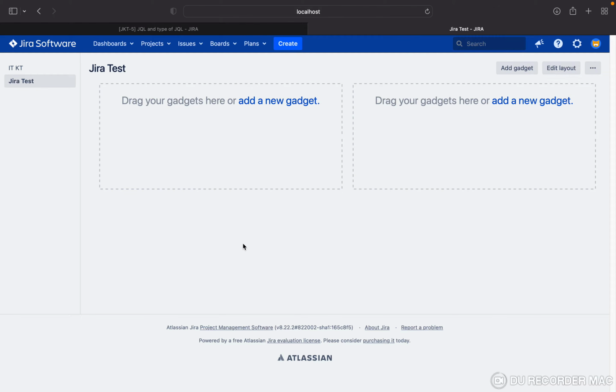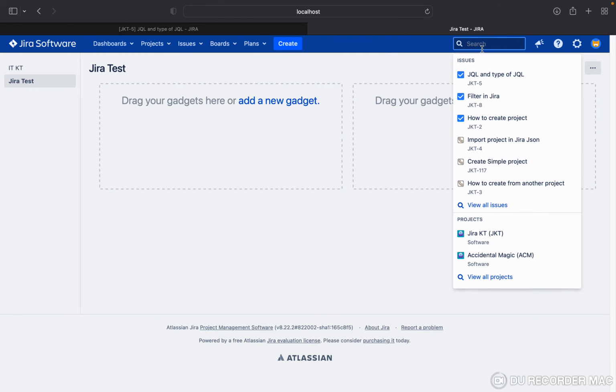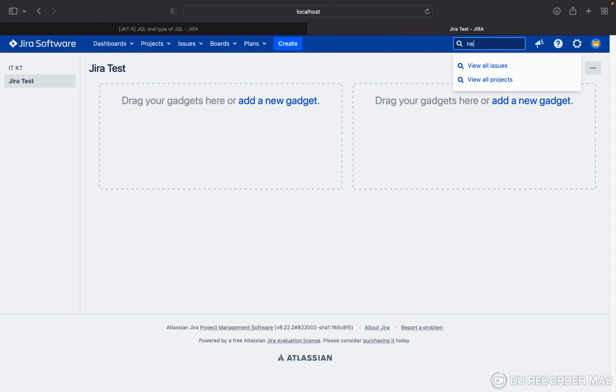Jira Query Language. This is simple and very useful in Jira. The basic use is if you want to find some issues in the project, how can you do that? There is one way, the normal way. You can search any issues over here like this.